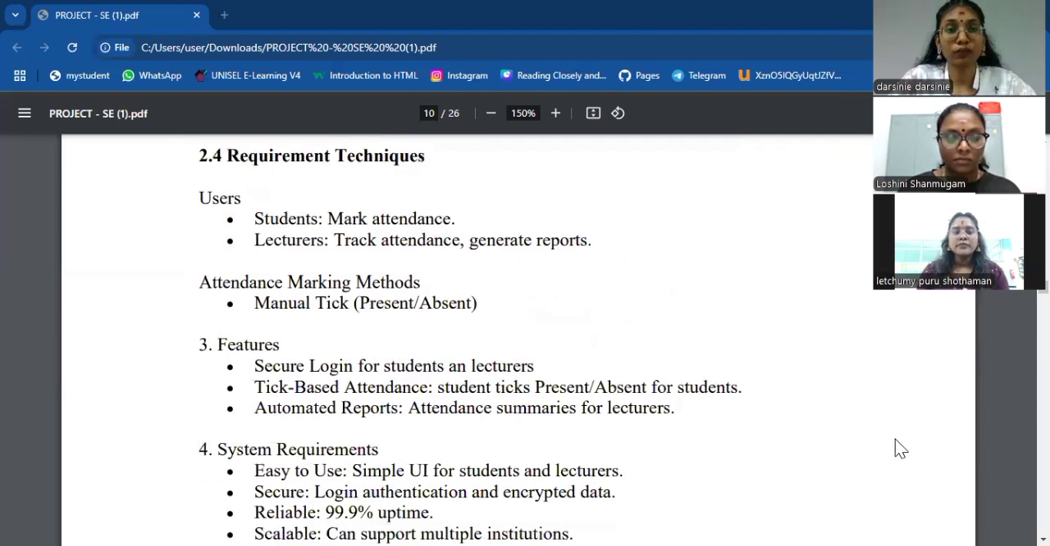Requirement techniques. Users: students mark attendance, and the lecturer will track attendance and generate the reports. Second point, attendance marking methods: manual tick, present or absent.